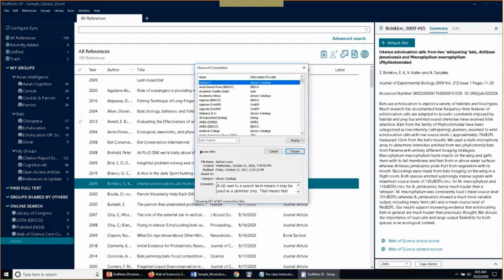On my Choose a Connection window, I do have a quick search, just like we saw on the Choose a Style window. The default installation still installs several hundred of our most popular connection files, but we've got additional connection files available to download on the downloads page at endnote.com.